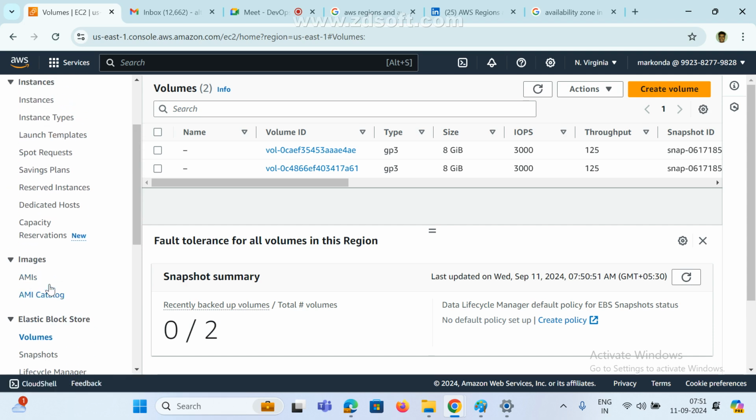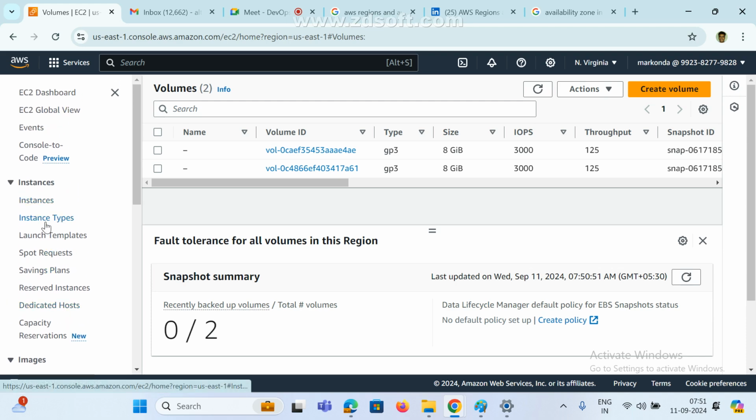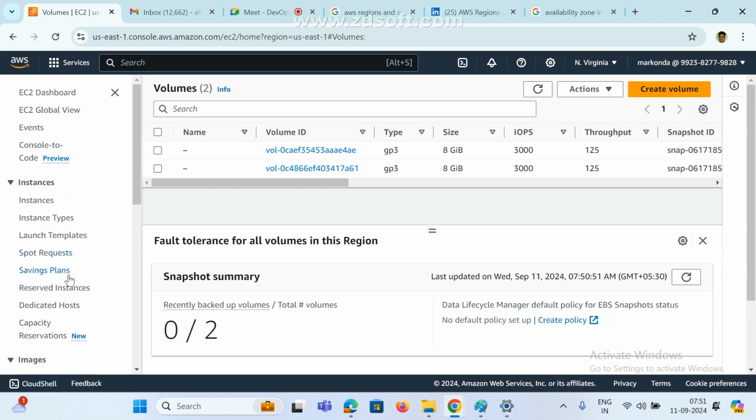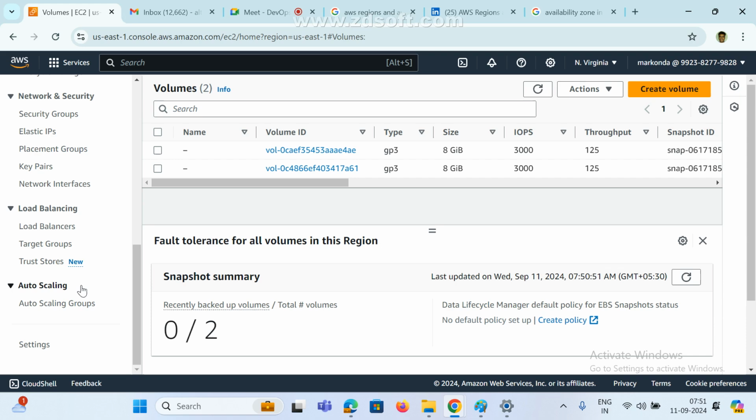And if you go here, there is AMI, IAM, and they also ask about instance types. And VPC, they ask VPC questions. Now, these are some basics.